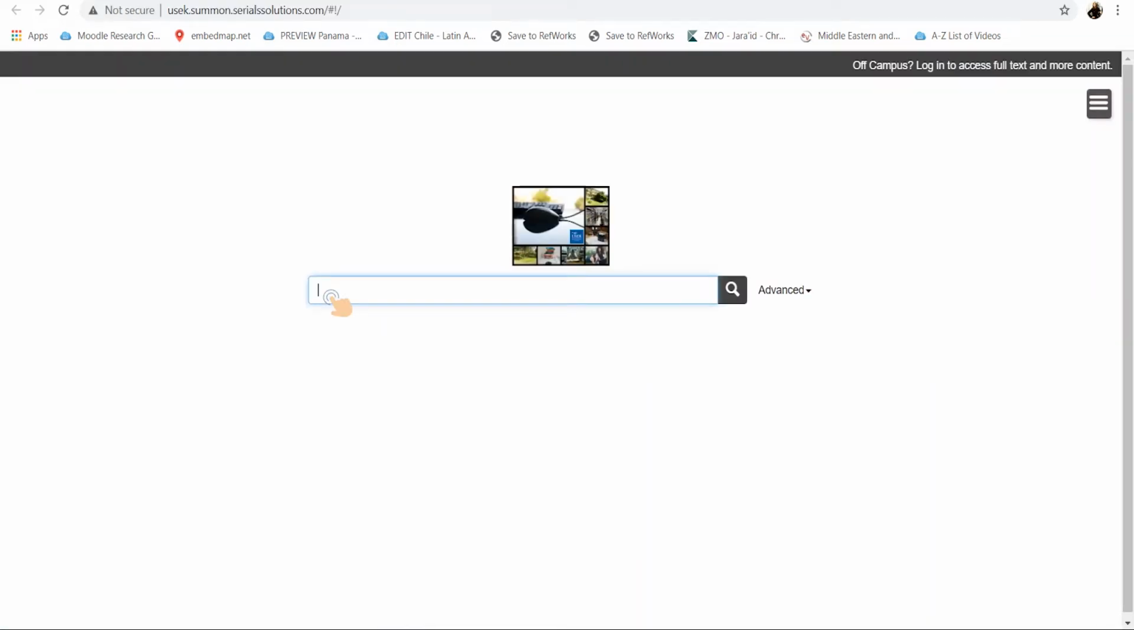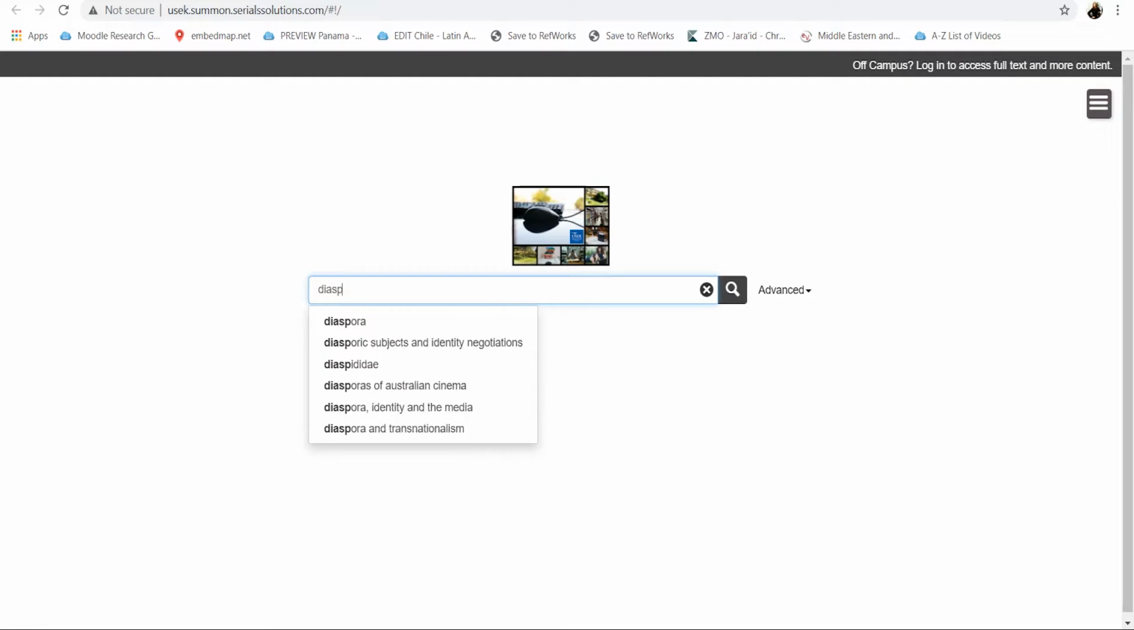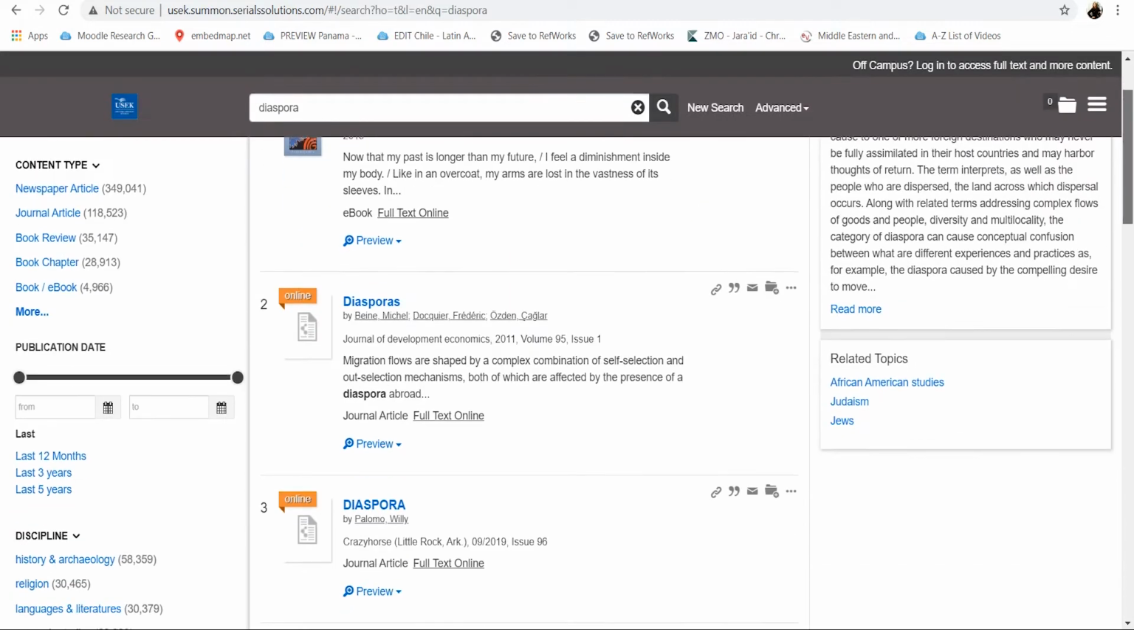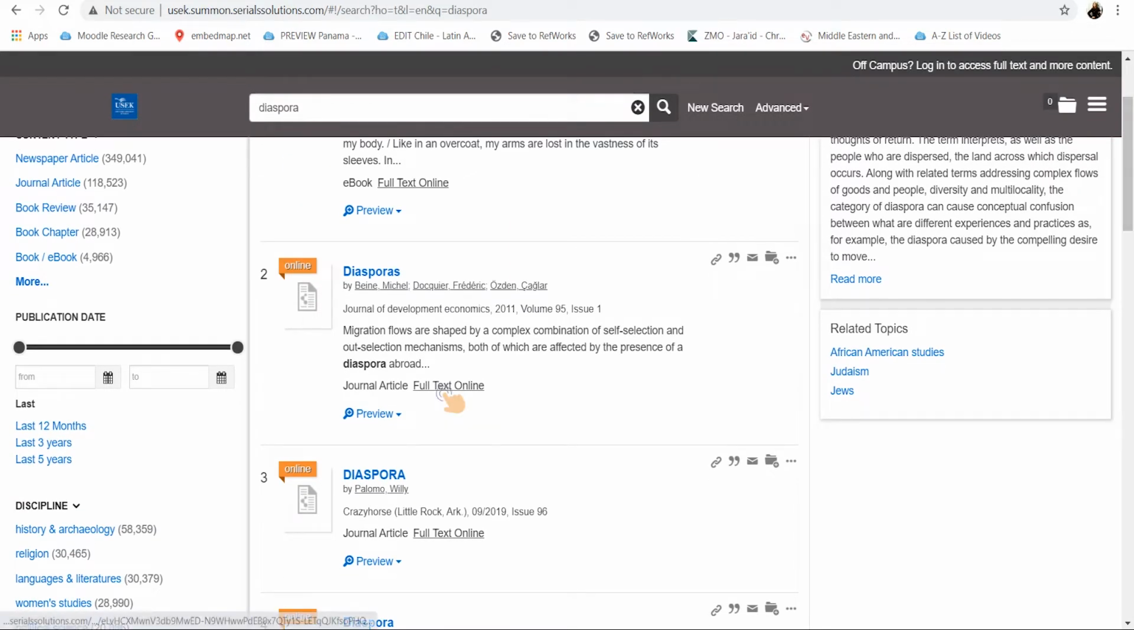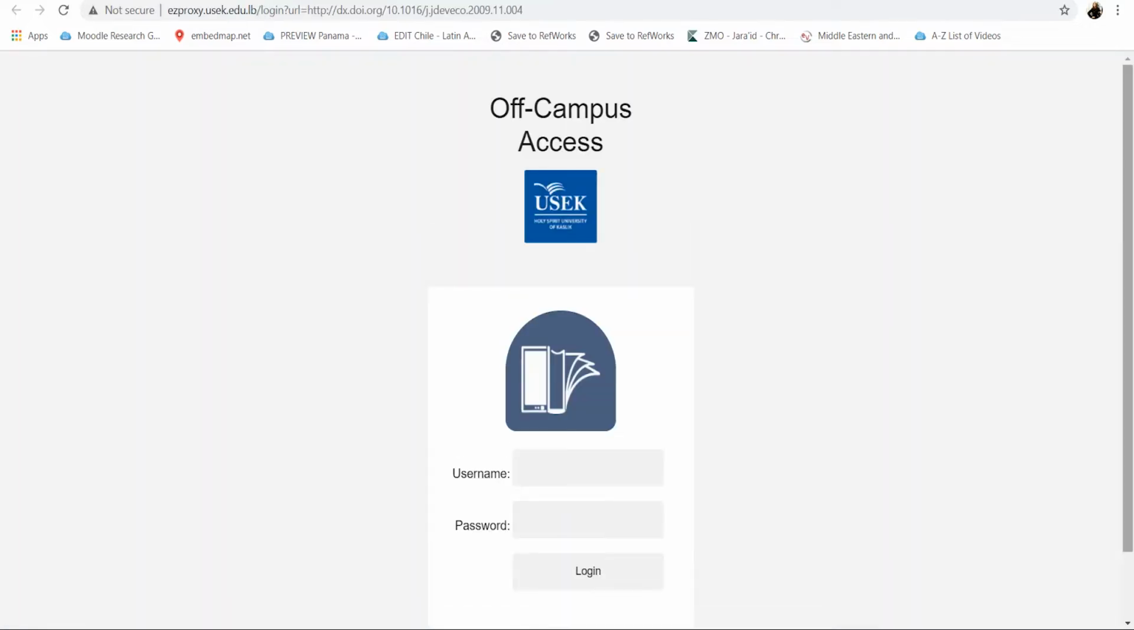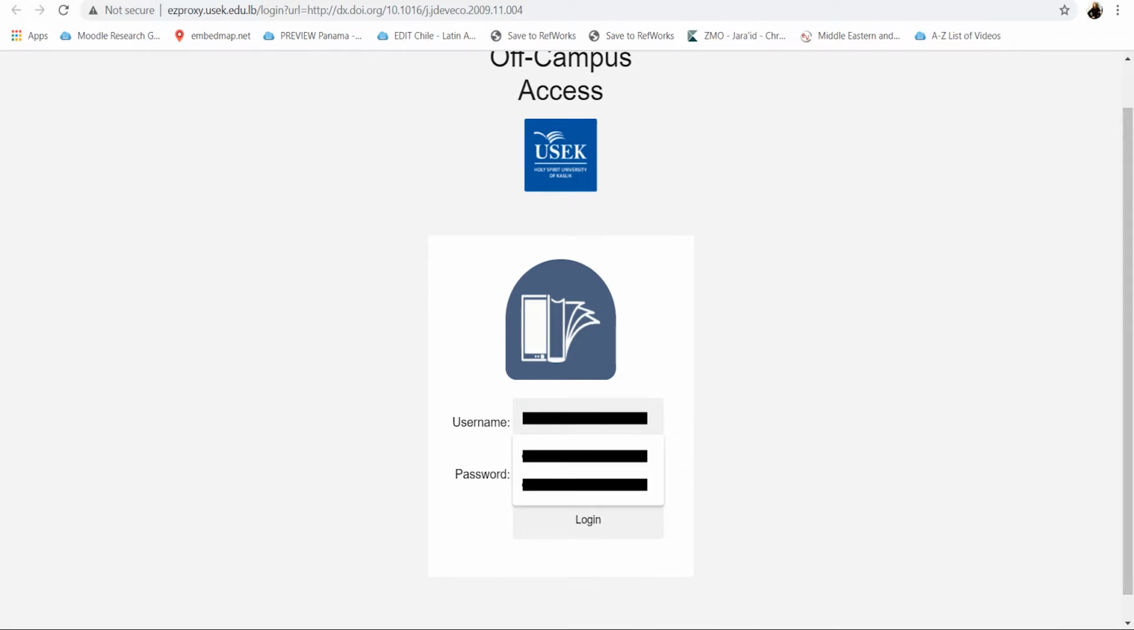When you come across an item such as this article in OneSearch, select the online access URL labeled Full Text Online. When you are off campus, the access link will prompt you to authenticate with your USEK credentials, USEK ID and password for students, or username and password for faculty and staff.